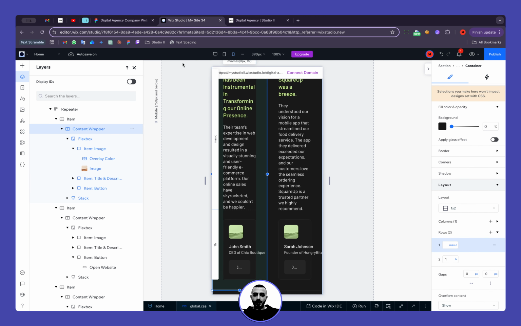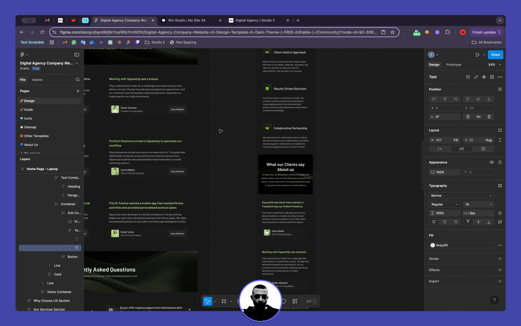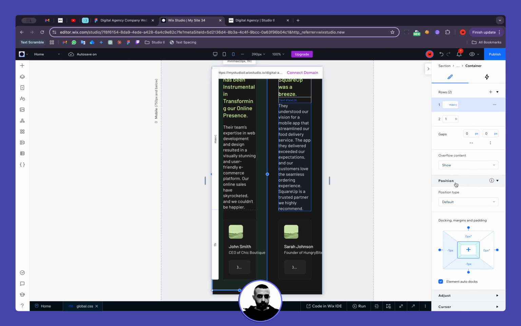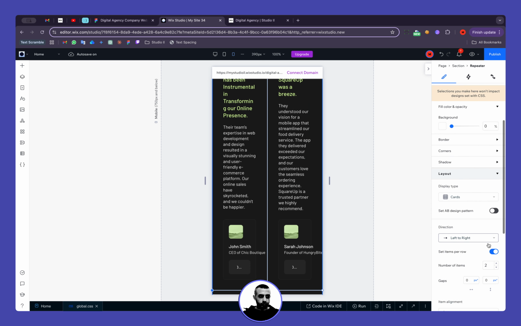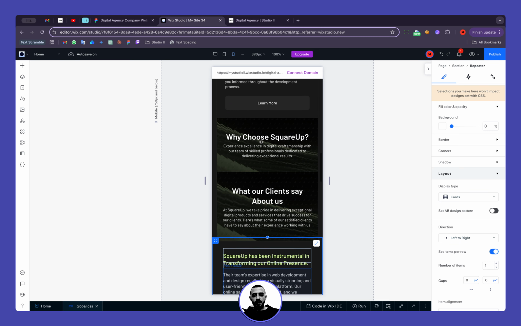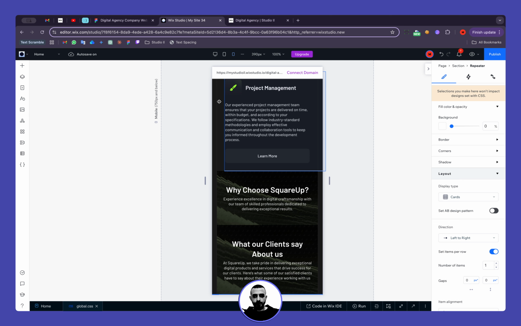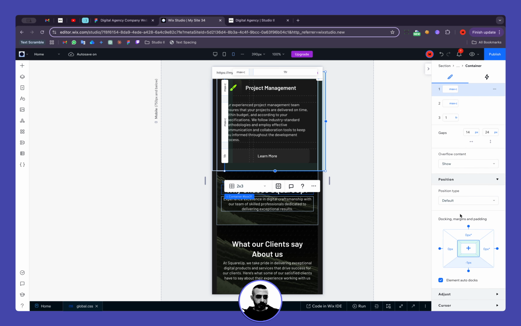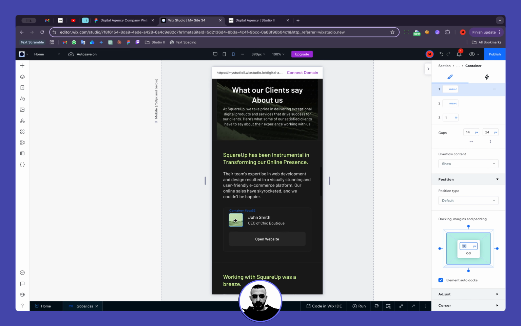Now mobile. So mobile, we have one in a row, just like this one. So let's go to the repeater and change it to be one in a row. So actually, I think this looks good like this. So we have enough room for the title and description, and we have a big button that says open website. I think this looks great. Let's copy the padding from here. From where there, yeah, padding is 30 pixels now.